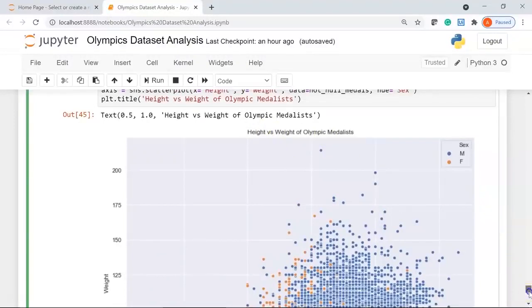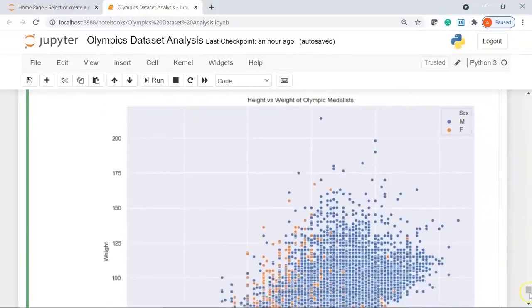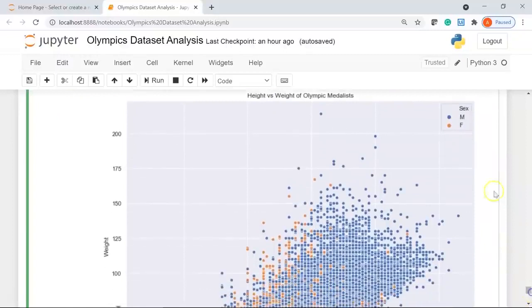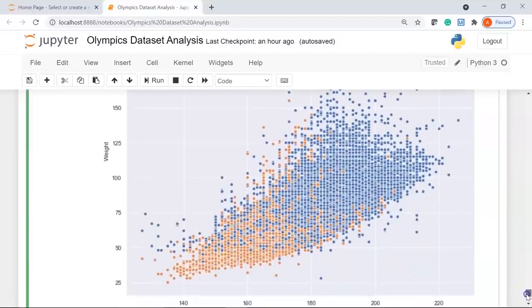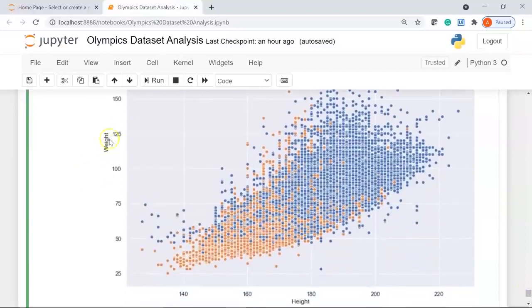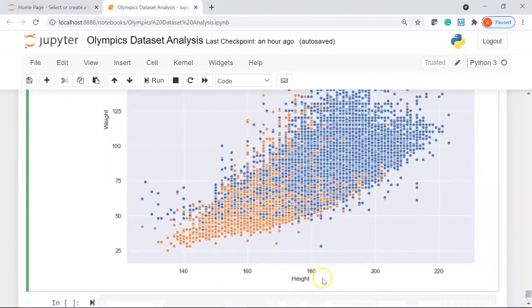You can see our sex as the hue. So blue points are for the male athletes and orange points are for the female athletes. And on the y-axis we have the weight in terms of kilograms, and you have the height in terms of centimeters. Cool.